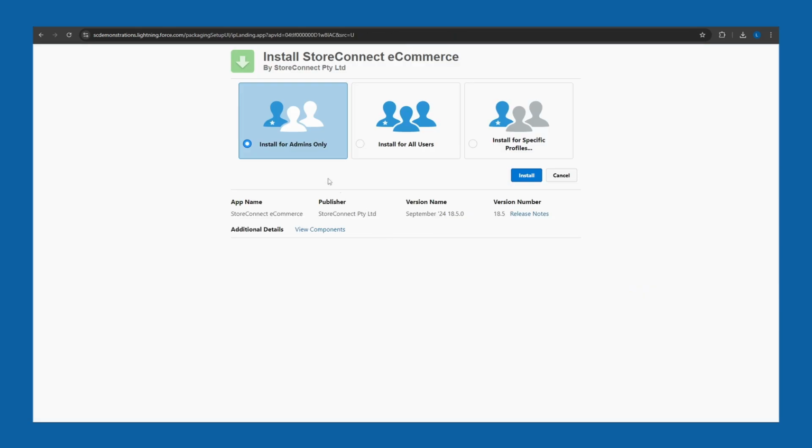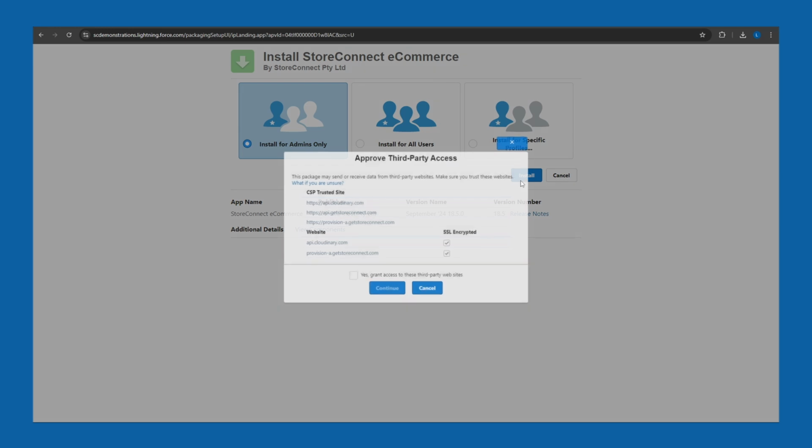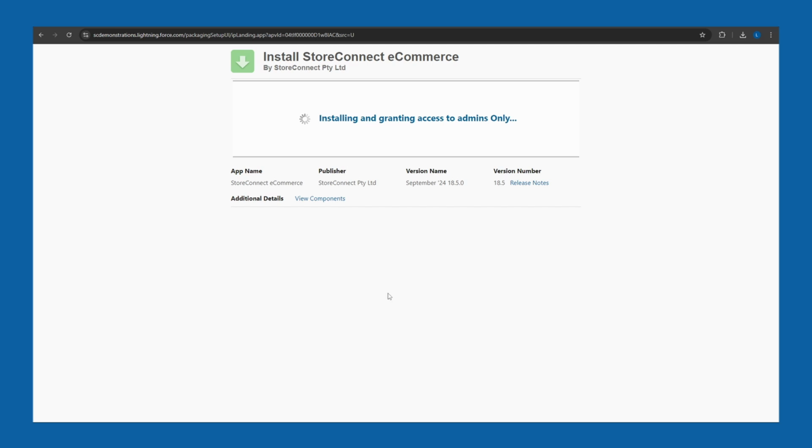Next, select to install StoreConnect for admins only. Other users can be granted permissions later on. You'll then be asked to grant StoreConnect access to your Salesforce org for the purpose of content delivery and setups.